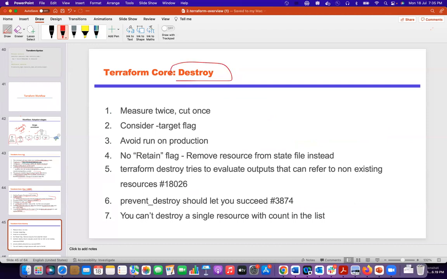Now, next is Terraform Destroy. Terraform Destroy is a command which helps you to remove or destroy the resources. So measure twice and cut once. It's going to remove the resources. Consider using the target flag, so that a particular target is going to be removed when you destroy. Avoid running it on production, because if you just run Terraform Destroy and whatever configuration that you have processed, if the permissions are there, then the destroy is going to actually destroy all those resources.